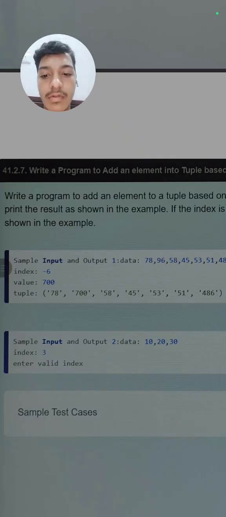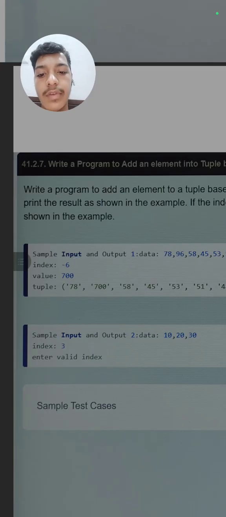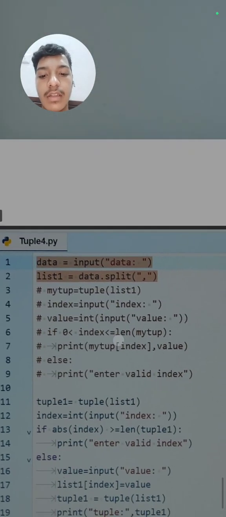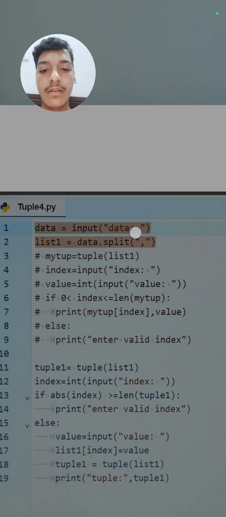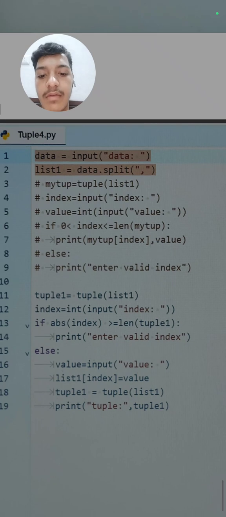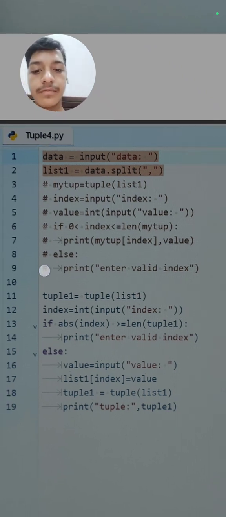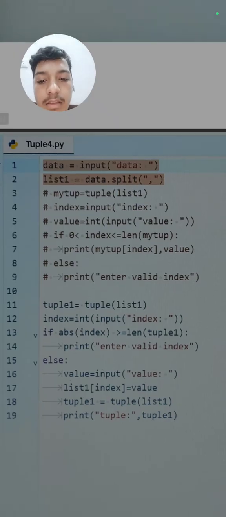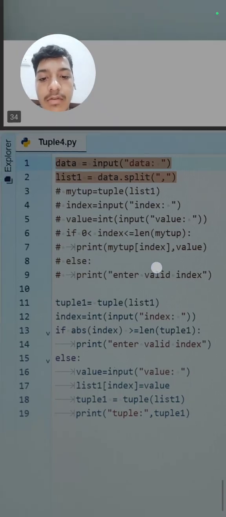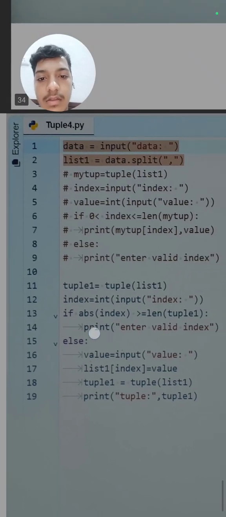First we have to take data as input from the user, then we have to take the index, and then we have to take the value. And if the index is out of range, we have to print the message to enter a valid index. So first we will take the data from the user, then convert it to a list, then convert it to a tuple. Don't look at these commented lines, this and this are the same, but I was trying a different way, so I have written this. So see, this is the right one.